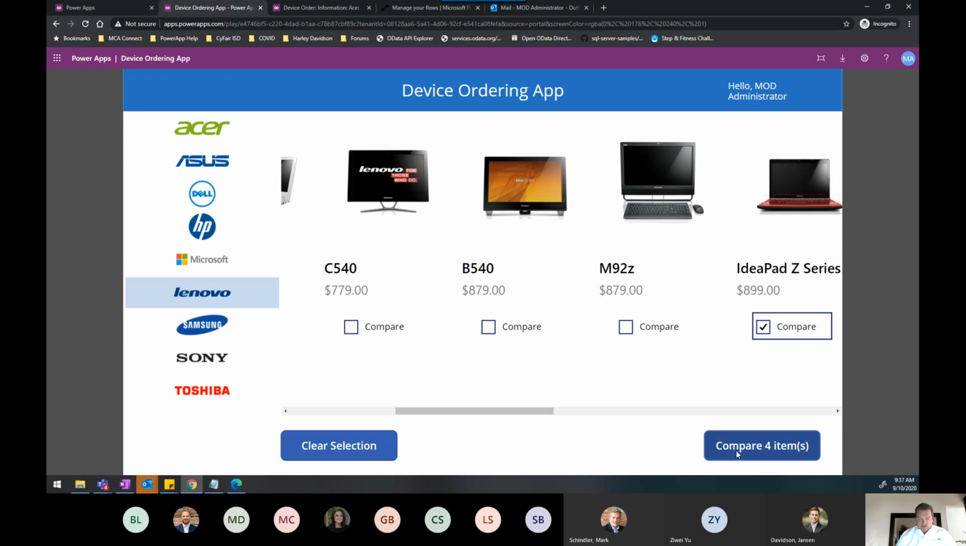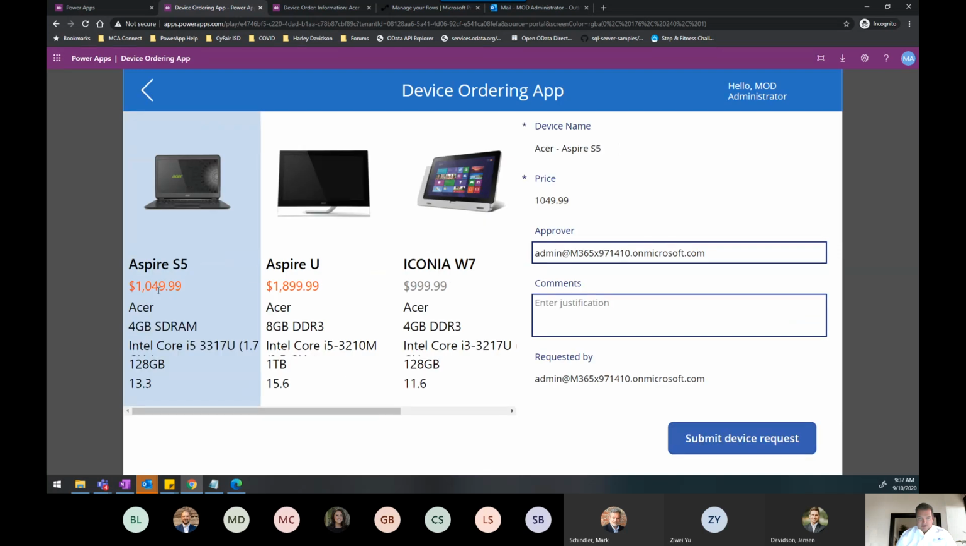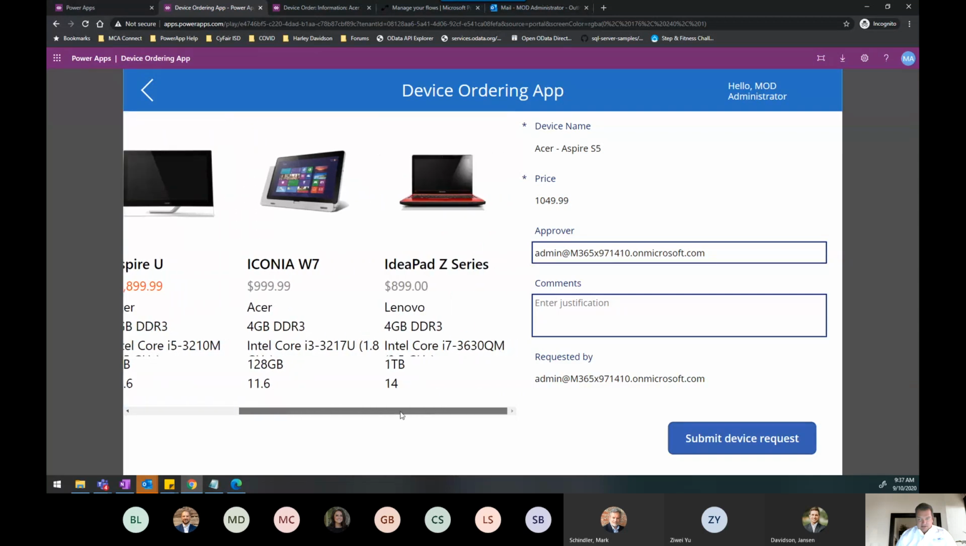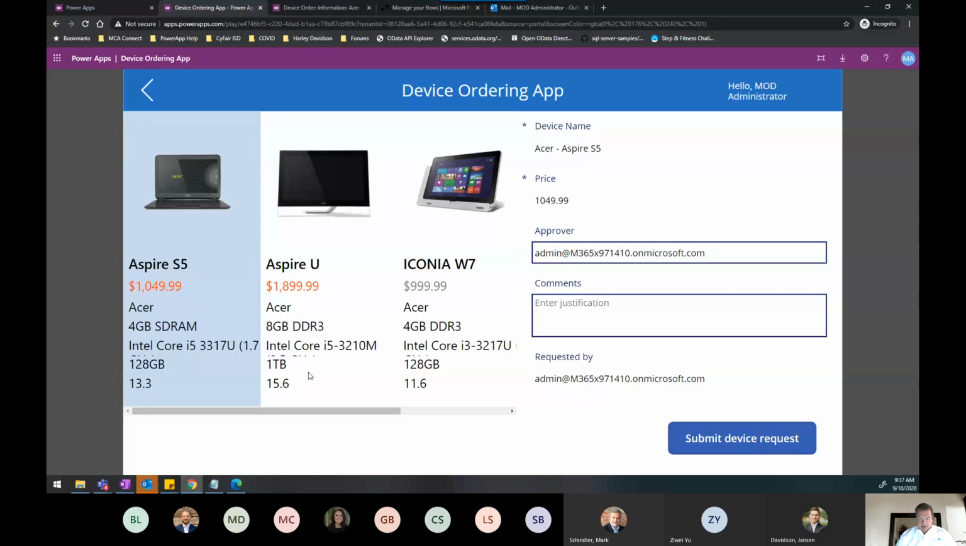So as a user, I just choose compare 4 items. And here, you can see the different devices that I selected. You see some sample pictures, the prices, the RAM, what size it is, those types of specs. And then I can choose whichever device I like. So maybe I decide I want to go with this Aspire. Here's the approver's email. That would probably be my manager, so normally the manager's email address would go right here. And I'm just going to put a little comment: I think this is the best one for me.